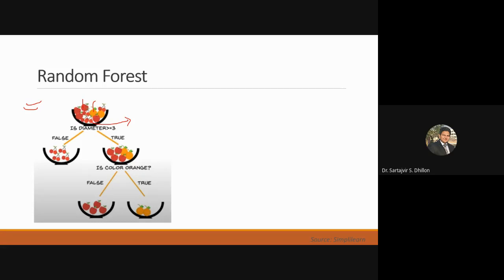fruits with respect to color, then you will not come to the decision. In order to do that, you have to identify with respect to the diameter. So if the diameter is greater than 3, and the diameter of the cherry is less as compared to the orange and apples, then according to this it is false.